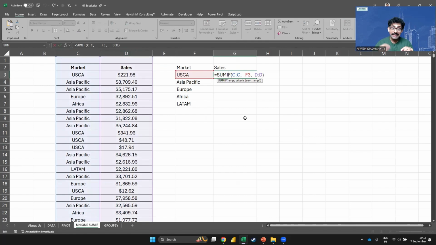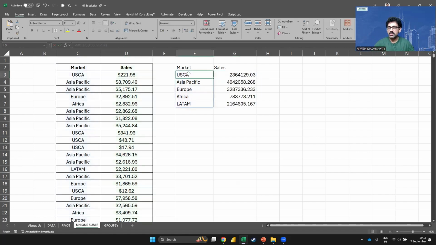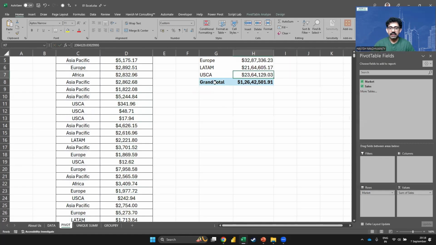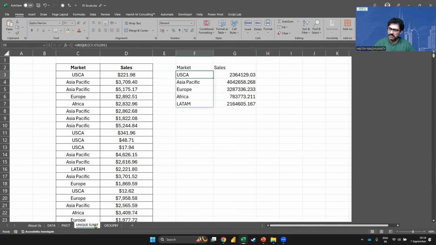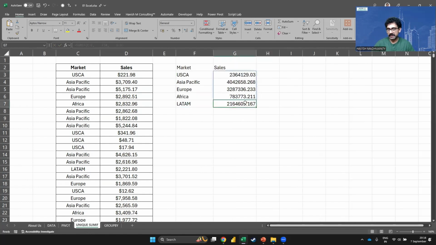But because we have done a dynamic array formula, I can search not just for F3, but I can write F3 hash, everyone. And if you notice, when I write F3 hash, because all these 5 cells are connected with a UNIQUE, I don't need to write one formula and copy it. I get 5 results in one formula. So if you notice, in this one, we were getting, look at the numbers, 7, 40, 32, 21, 23, same numbers, which are coming here.